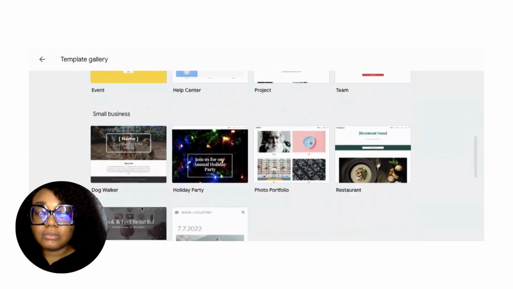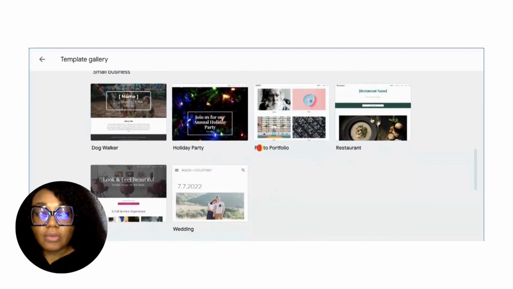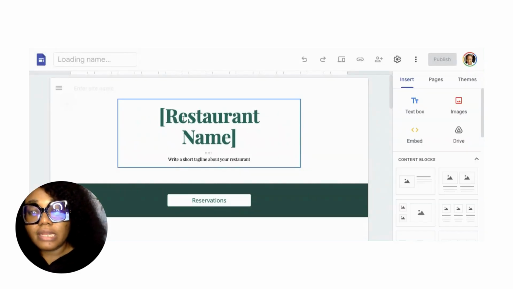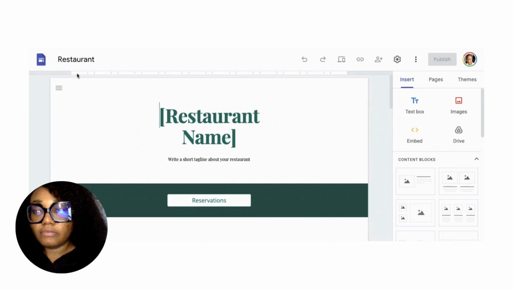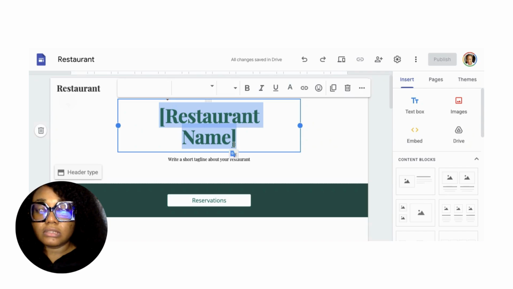We are going to choose the one under small business. Let's use the one for restaurants, okay? We're going to click on restaurants and use that one, just so that I can show you how to use a template and build a website, and it comes out really nice and neat. So it's just loading. You just go to this and click.